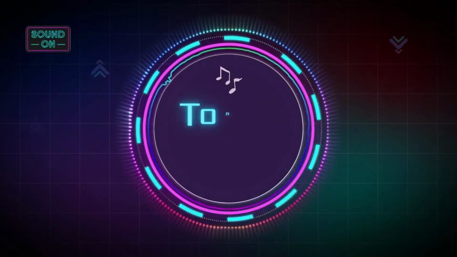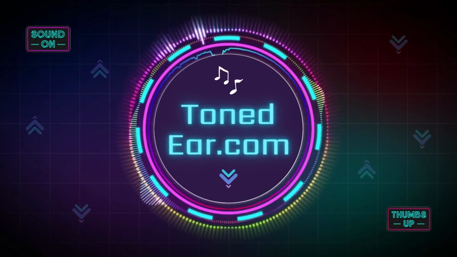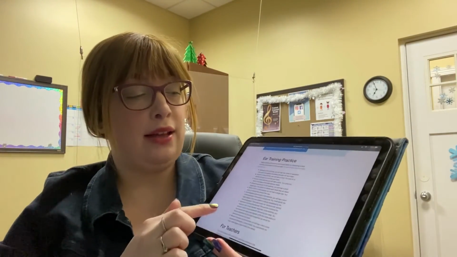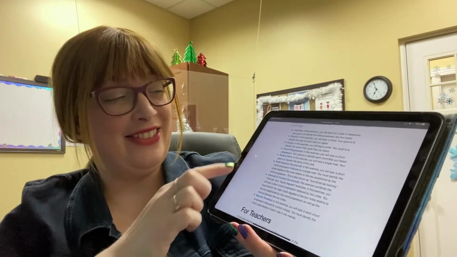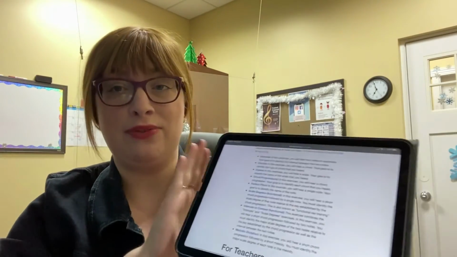All right, and then the last one I want to show is tonedear.com, tonedear.com. This one has a lot of ear training things. I use this with singing students, but of course piano students can use a lot of these as well. It's really important that we train our ear, not just our fingers. This one has many different elements.